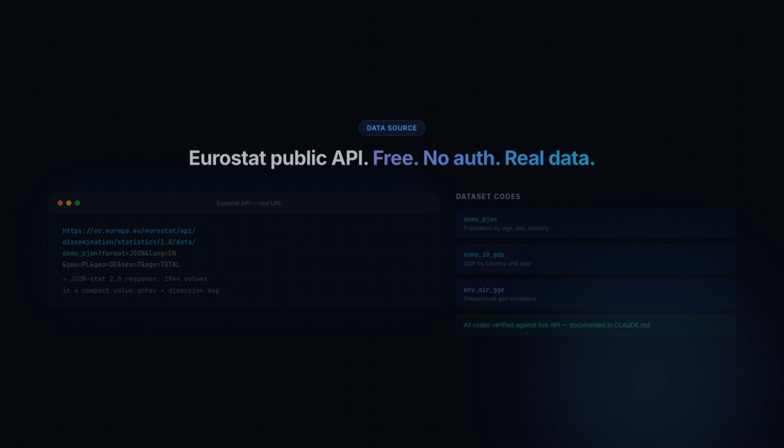Parsing this is not trivial, which is why core JSON-stat exists as its own module with its own tests. The API is free, requires no authentication, and covers dozens of economic and social indicators. The base URL for every request is the Eurostat Dissemination API, and each dataset has a unique code, demo_pjan for population, nama_10_gdp for GDP, and so on. All the codes used in this project are documented in CLAUDE.md.